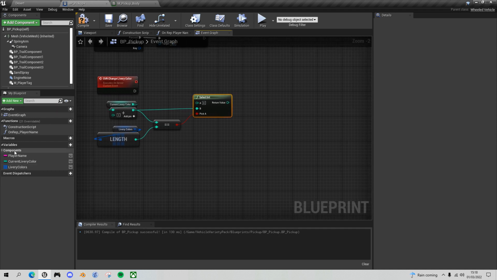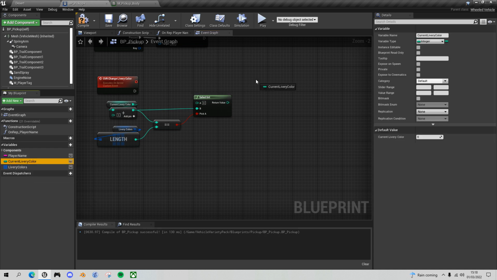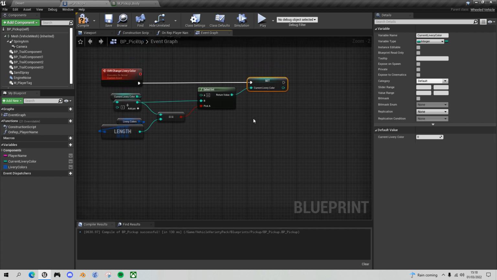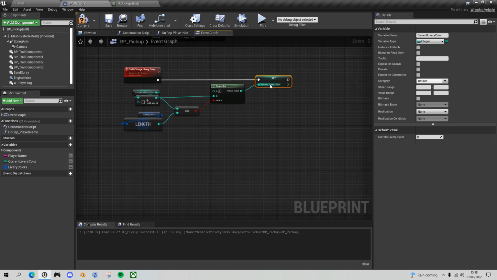Now we want to set the new current livery color. So use Alt. This is our first real executable step, and plug that in. So all this server change livery color has done is really just set the current color index that we want to use. It hasn't actually set the color yet. So the next thing we want to do is actually apply the color associated with this index.